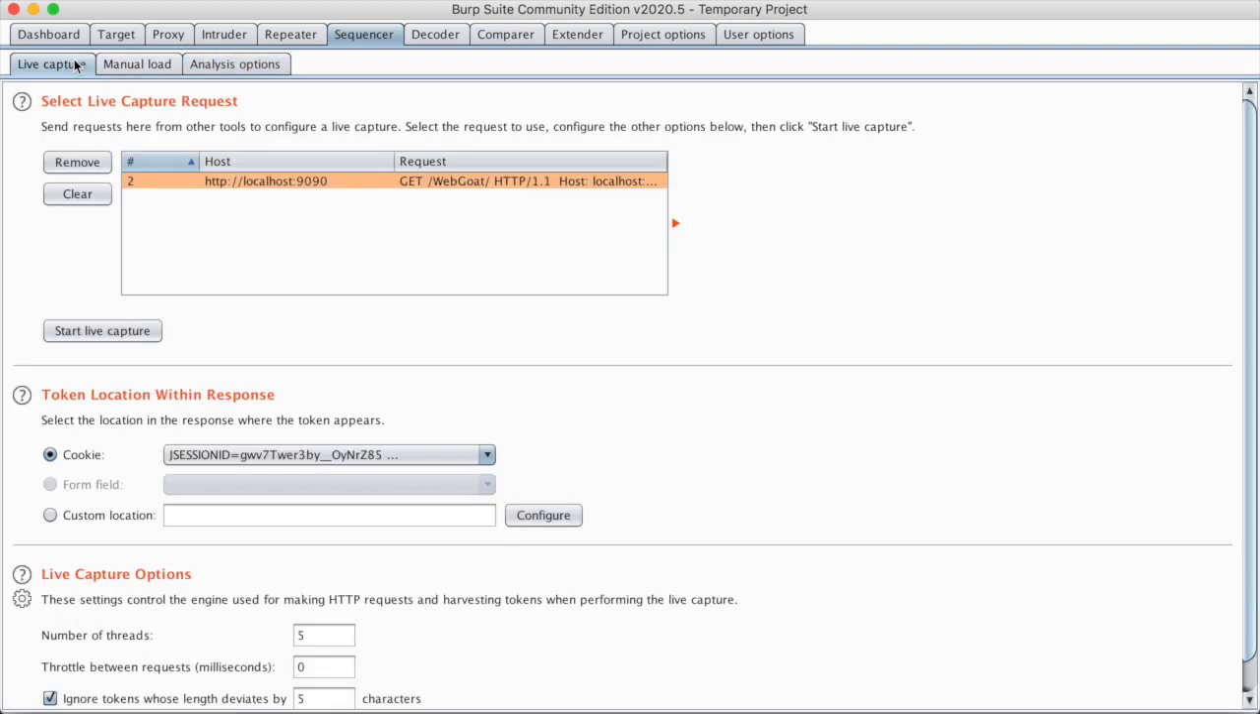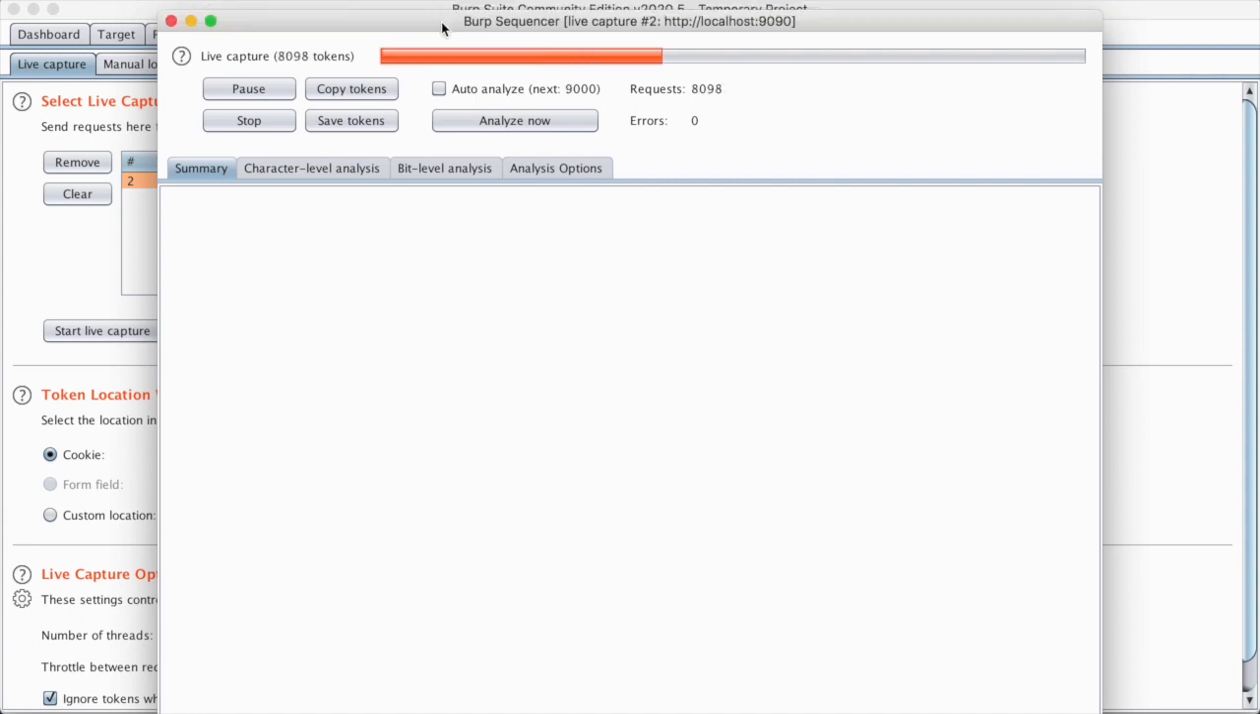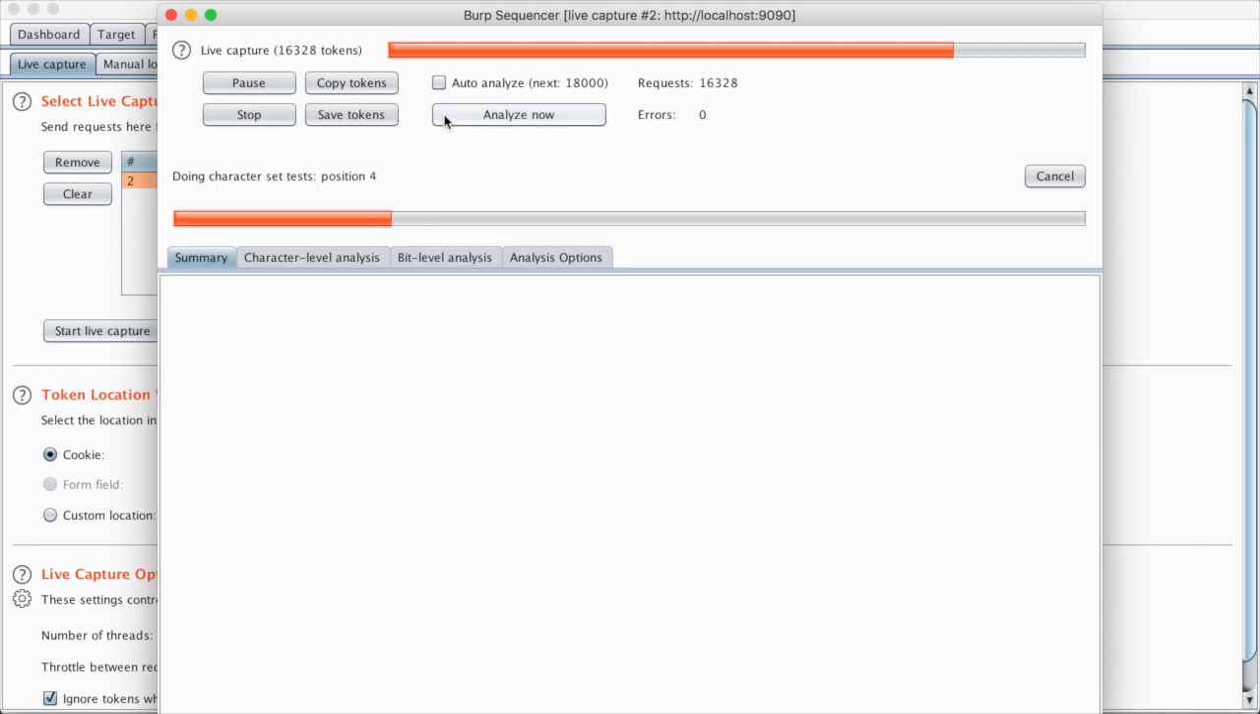Let's return to live capture and start harvesting tokens. I'm just going to click Start Live Capture and Burp will do the rest. We have 16,000 tokens, so let's stop capture and do the analysis by clicking the corresponding buttons.